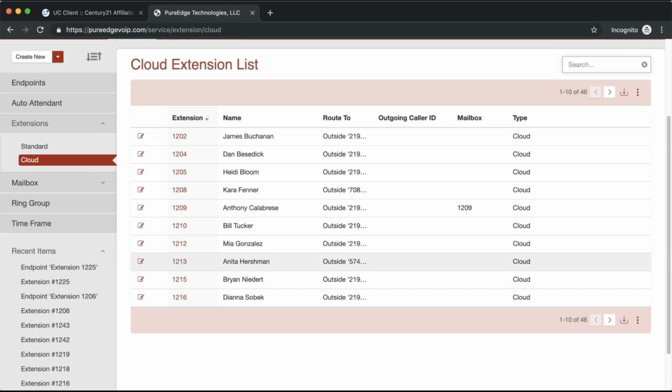You get the first 10. So right now you'll see that she has all of her extensions. All the people are forwarding to an outside number. We do have a mailbox here with this number associated with it, which is probably because at some point it was a standard extension and moved over to a cloud extension.